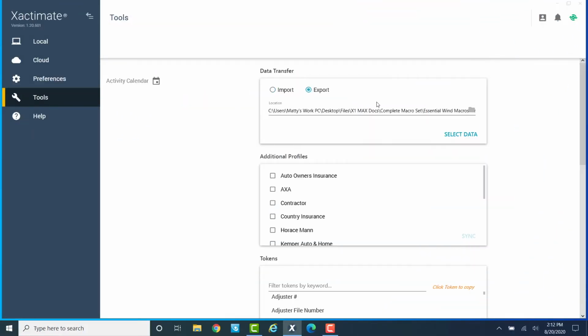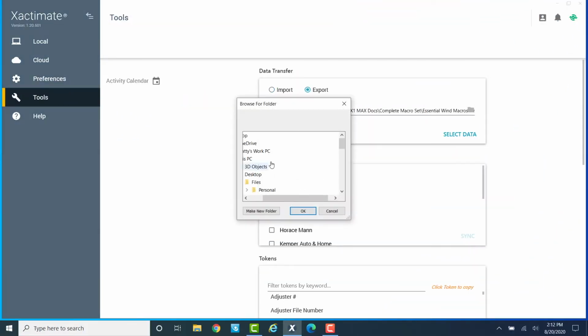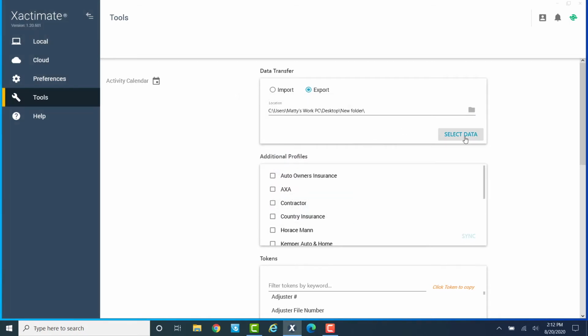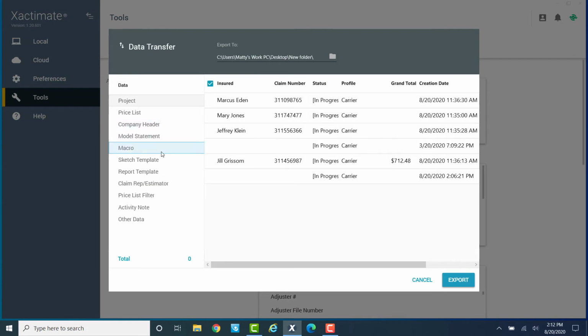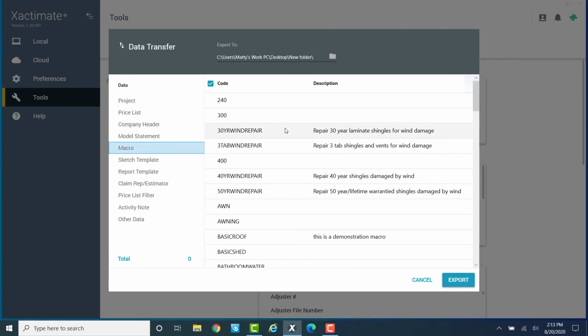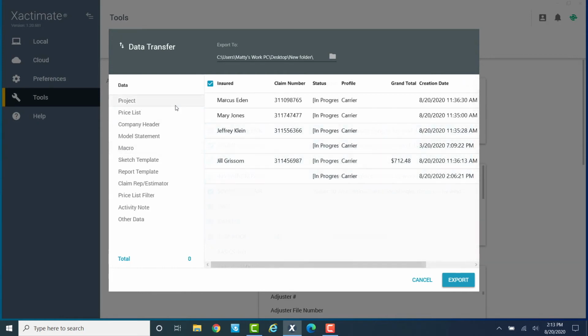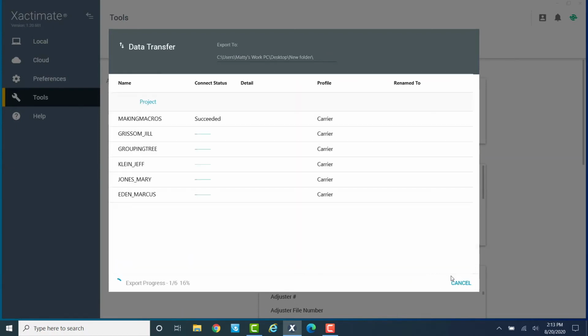So say you've got some juicy macros that you want to share with friends and family, you can just do the reverse of this. Go into Tools, Data Transfer, and then Export. Select the folder location, select Data, and in this case you'll see a big list of all the stuff that you can export. We're going to choose Macro and then check off the ones we want to give out. Hit Export and let it do its magic. To go back here for a second, you can also export a project. So if a desk adjuster or a contractor was asking for your ESX, you can export this file to a folder on your desktop and then attach that to an email and send it away.